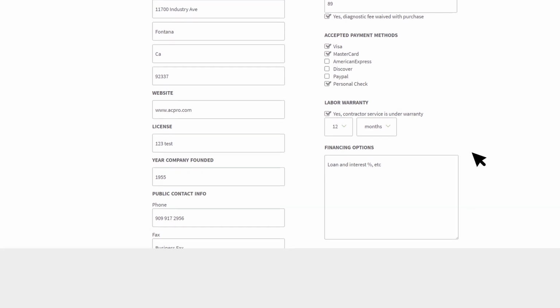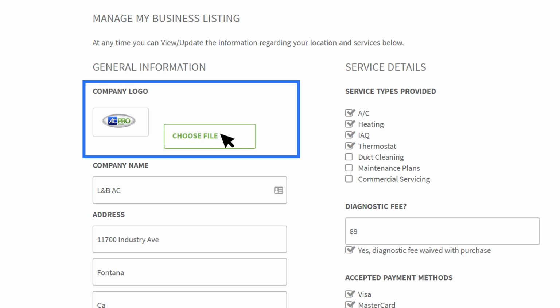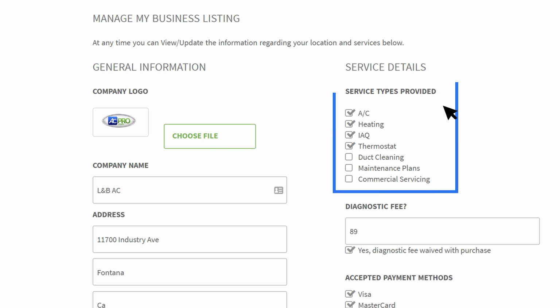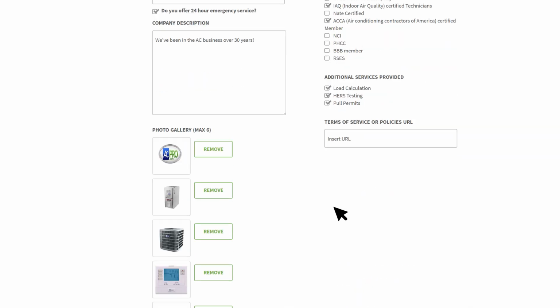Here's a quick tip. For better exposure and a higher chance of acquiring a lead, be sure to upload a photo of your logo and check all service types that apply to your company. Once everything is filled in correctly, scroll down and press Save.